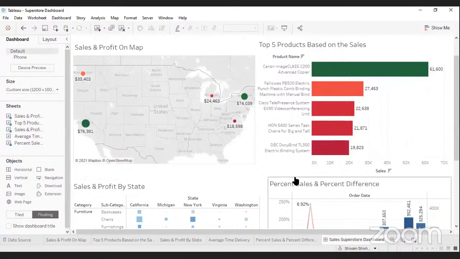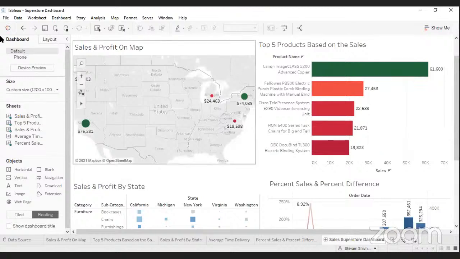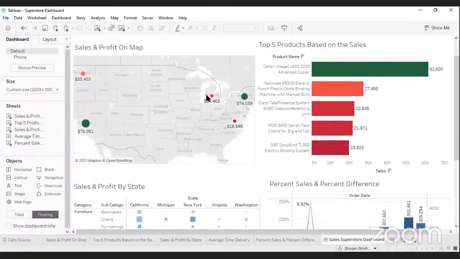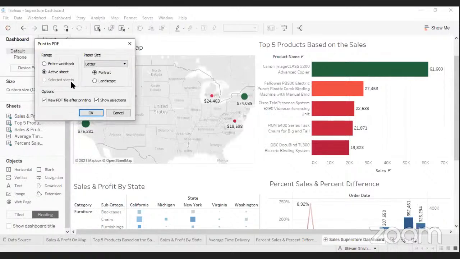Someone asked me how to export, so I will show you one example of how to export the data. You just need to simply go into File. There is an option called Print to PDF. When I select Print to PDF, it asks whether I want the entire workbook or the active sheet.